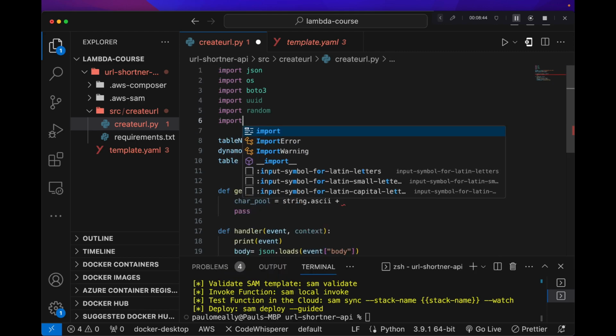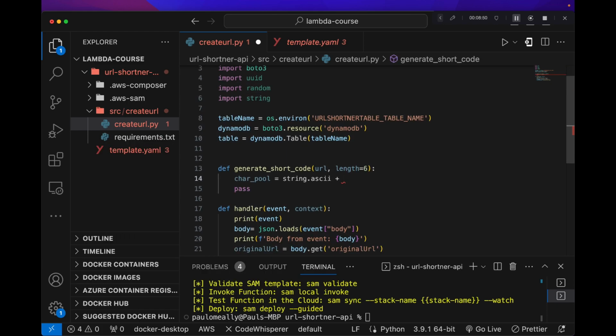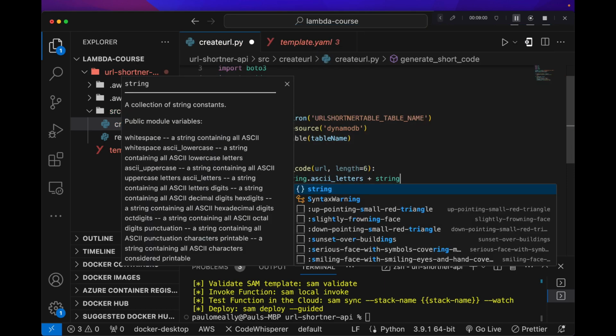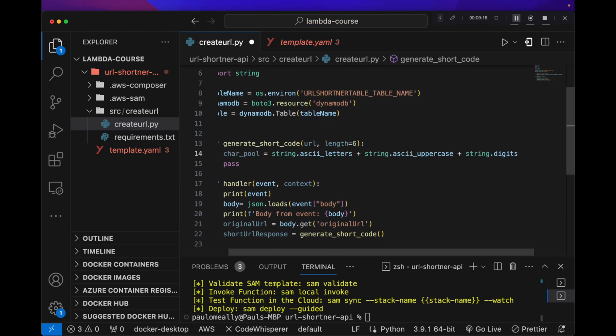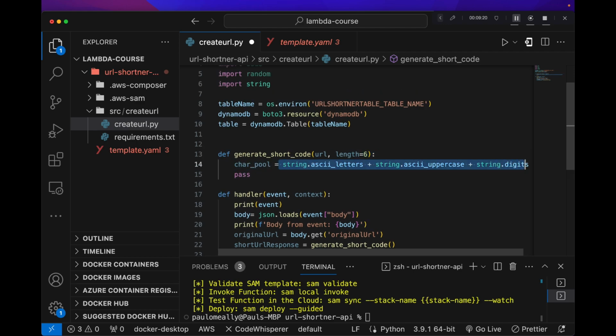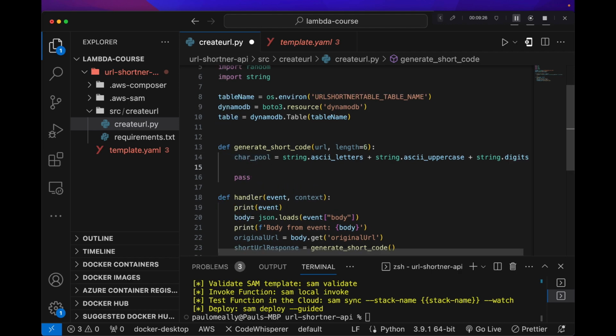So here we're expanding our list of libraries. So let's do string.ascii_letters, right? We want to append that to string.digits. Actually, we could also append string.ascii_uppercase. So here we have a few flexibility, right? We're chaining together a list of options to make our character pool as unique as possible. And let's just return this.